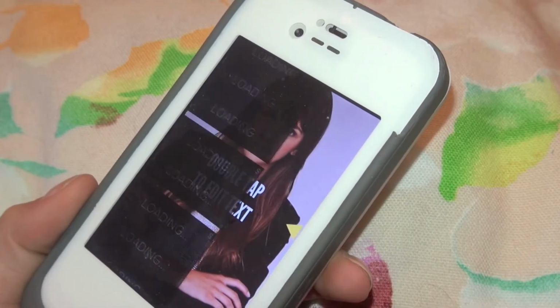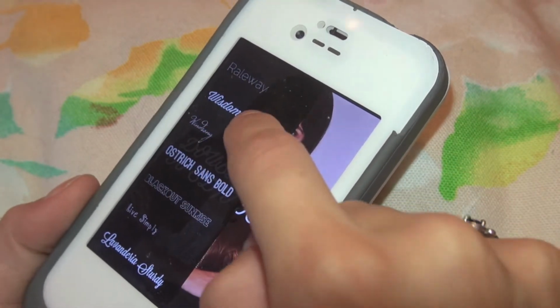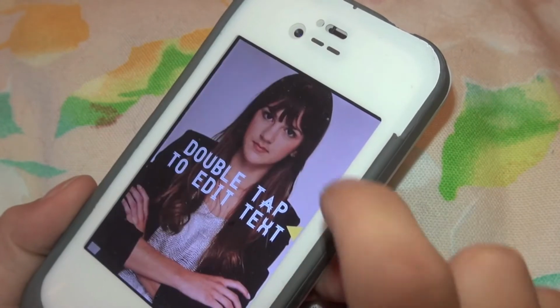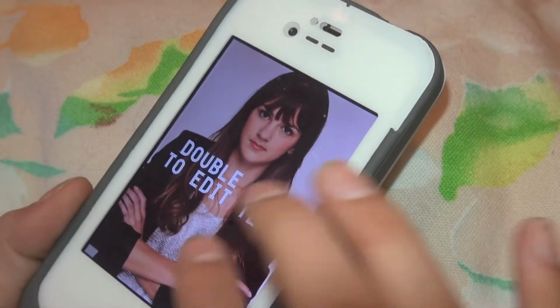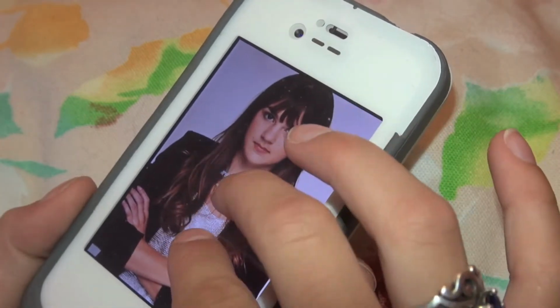And then you just click font, and then you can scroll through all these different fonts that are really cool. You can get that or that. Just scroll through all of them, and then you just type whatever you want. And you can move it around, and you can size it up.